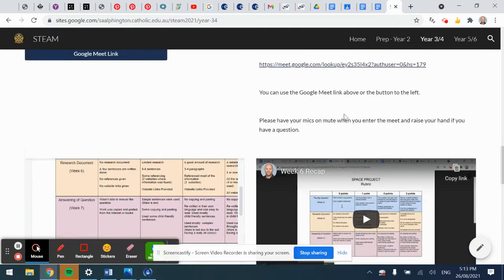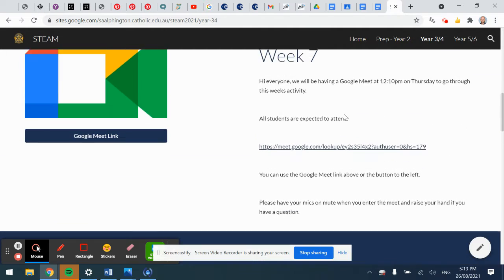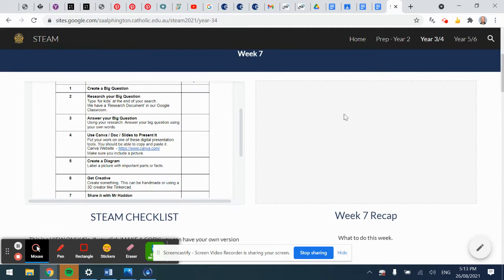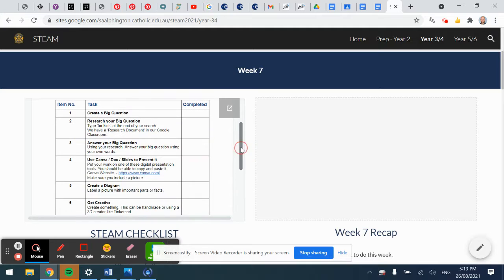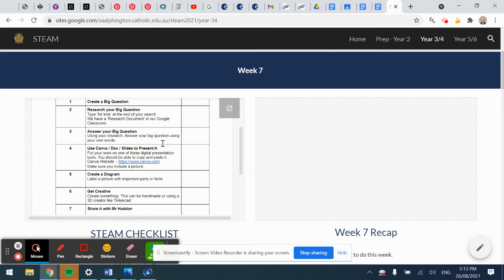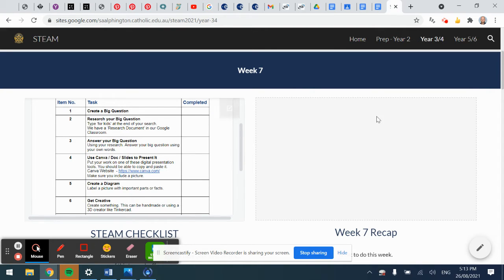When we come to week 7 this week, we've got up here, we had our Google Meet. I've created a bit of a STEAM checklist, which is actually going to help you tick off what you need to have done each week. We had create a big question, research a big question, and so on. We're up to this one here: answer your big question. And we're going to use our research from last week where it says week 7 recap here. Hopefully, there was a video there for you.